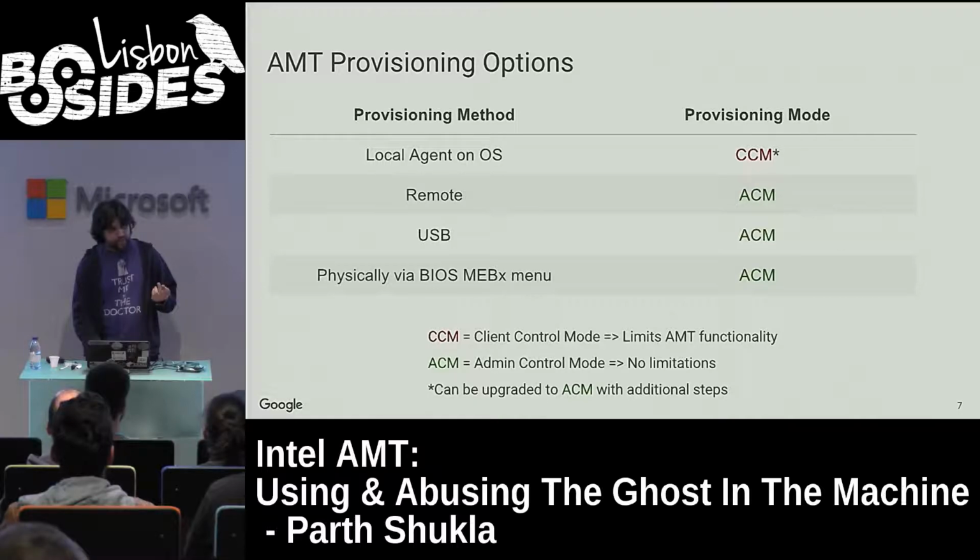Third option is USB. In that case, you put a setup.bin file on a FAT32 USB and configure AMT with it. And this includes you can configure the certificates that are trusted as well. So again, like I said, things kind of intermingle. You can use them with each other. And finally, provisioning can be done physically via the BIOS menu. This is 10 easy-to-follow steps that can be carried out in about 30 seconds.